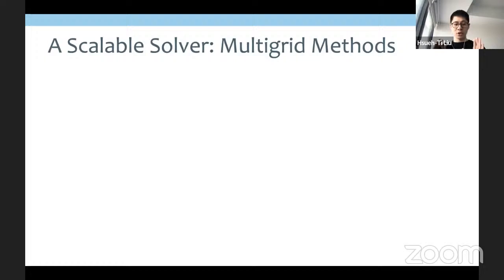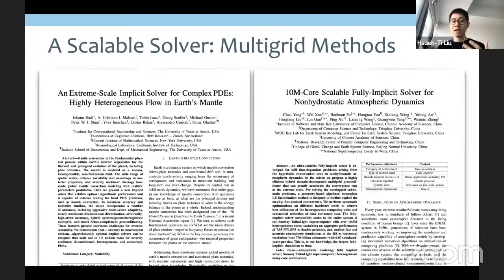If you simply Google scalable solvers online, probably the method you'll find is something called the multigrid method, because multigrid is one of the most scalable solvers today. For example, it has been deployed to solve extremely large-scale computation problems like in these two papers. They use the multigrid method to solve problems with billions of degrees of freedom, which is many orders of magnitude larger than the problems we consider in geometry processing.